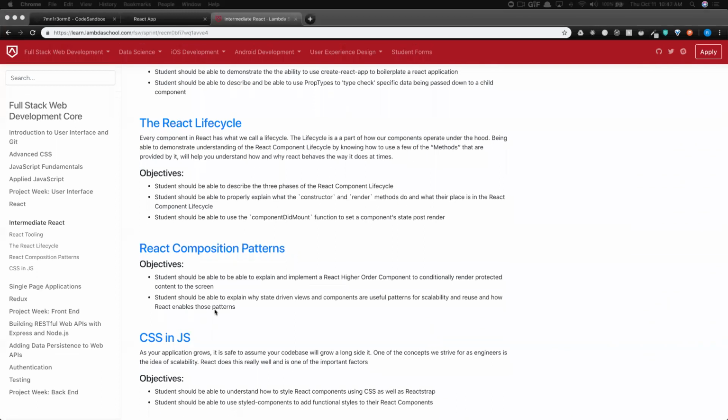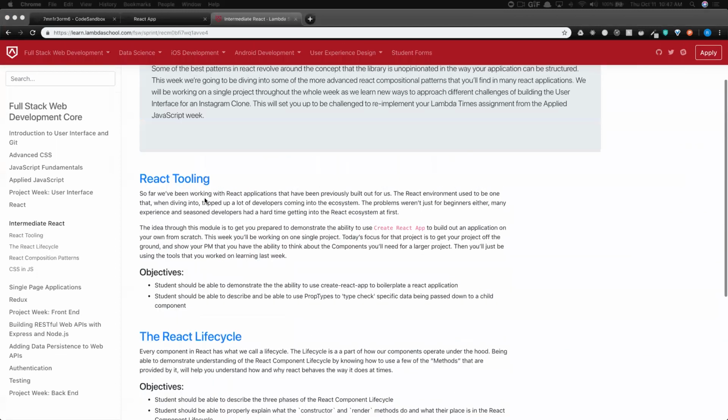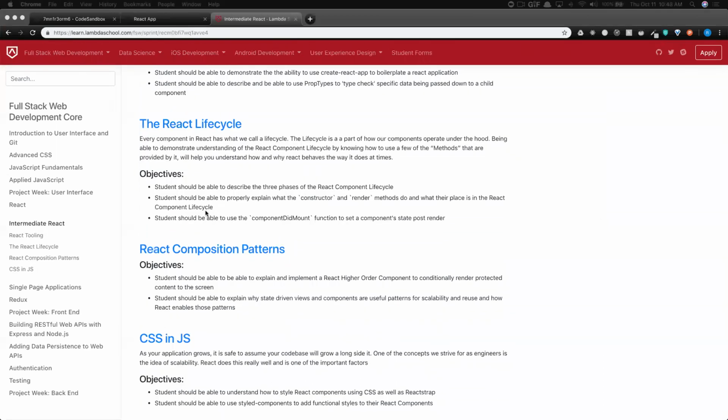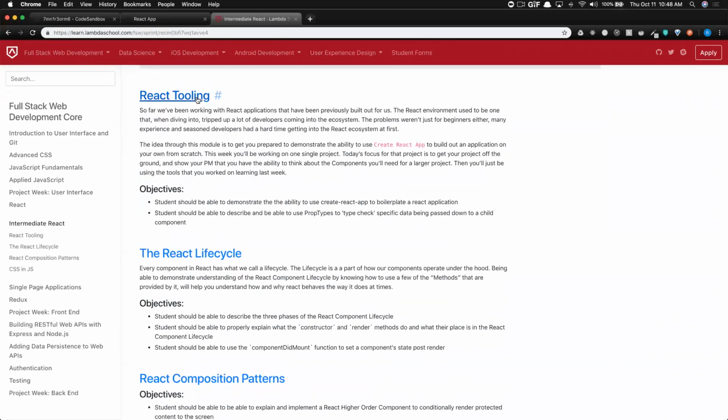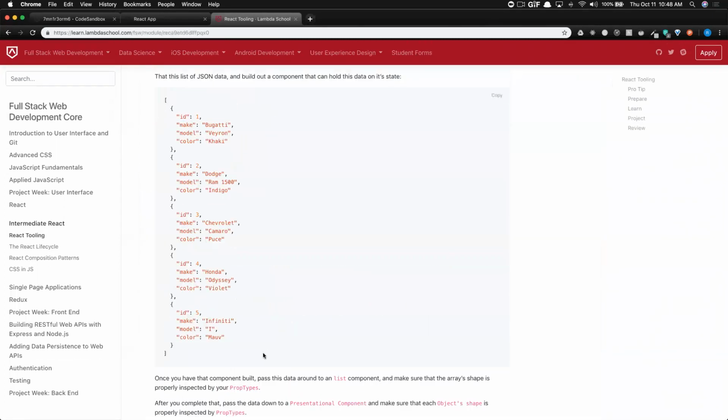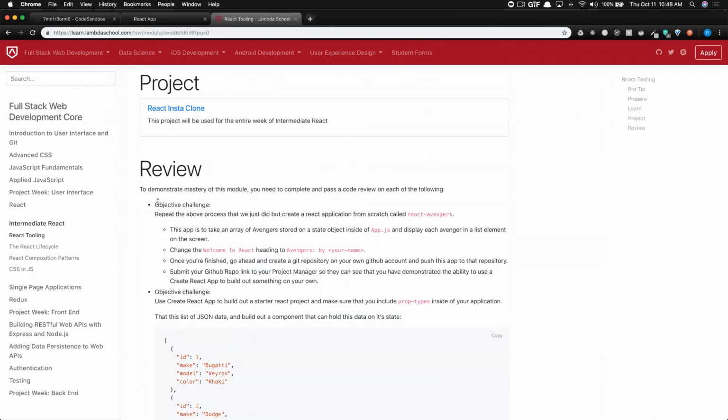So yeah, hopefully that does help. If you want to look at the end of every single module, so this is a module, like React tooling is a module, you'll see that you have some review at the very bottom of each day, where it's like, oh, did you do these? These are the challenges from the objectives.